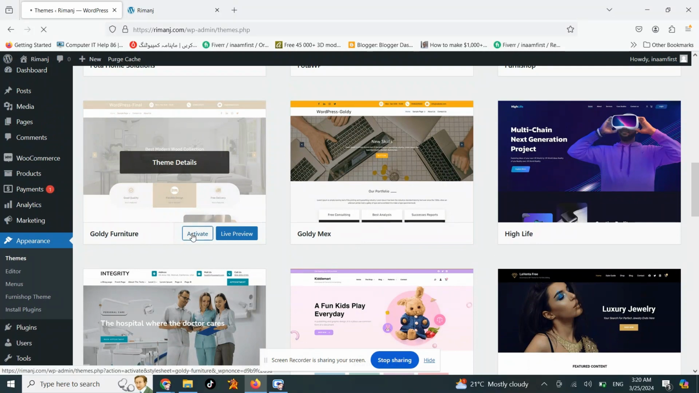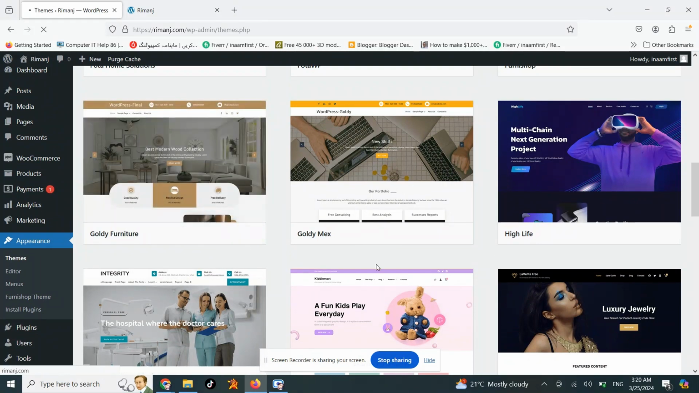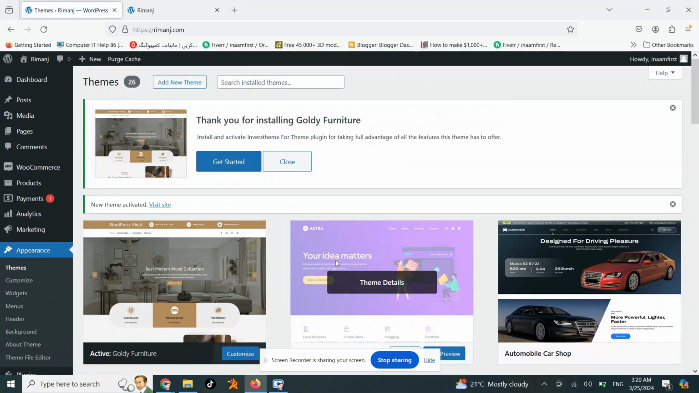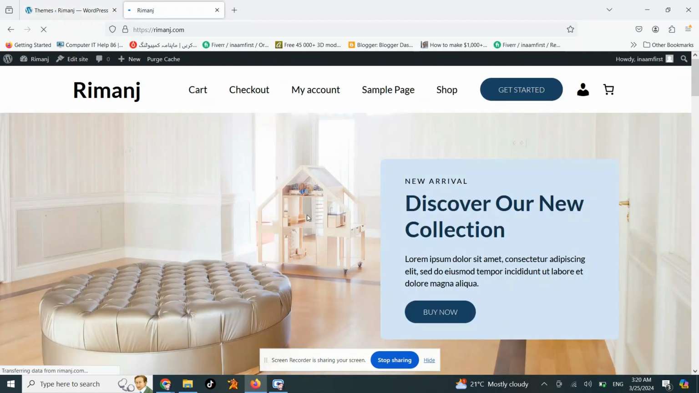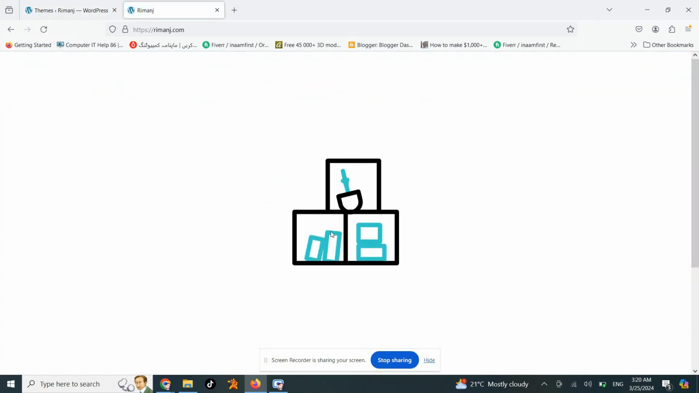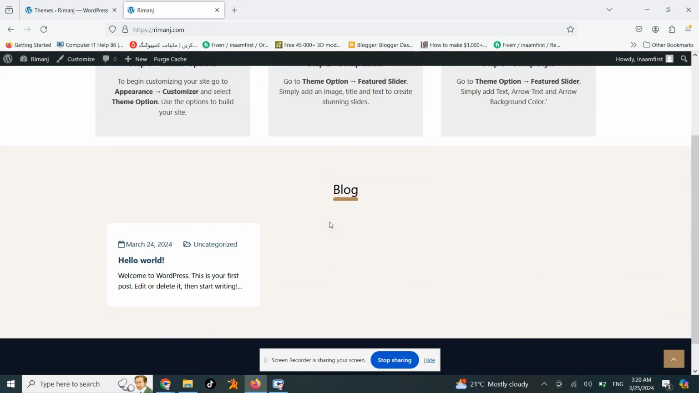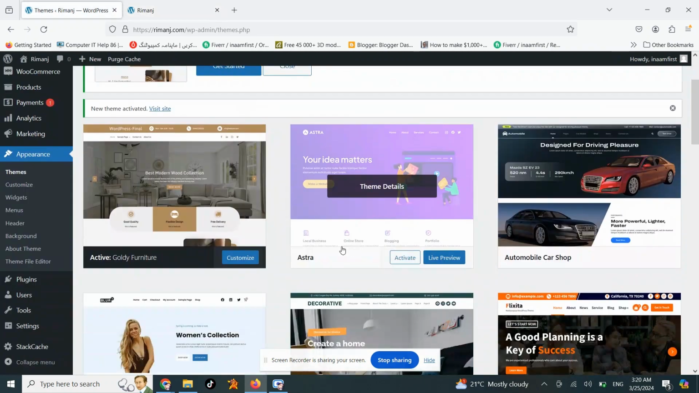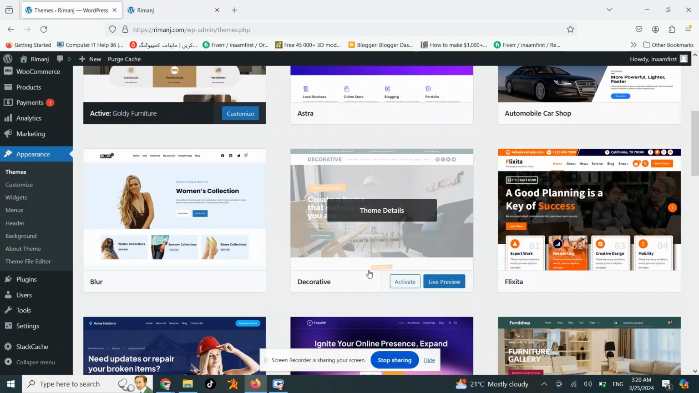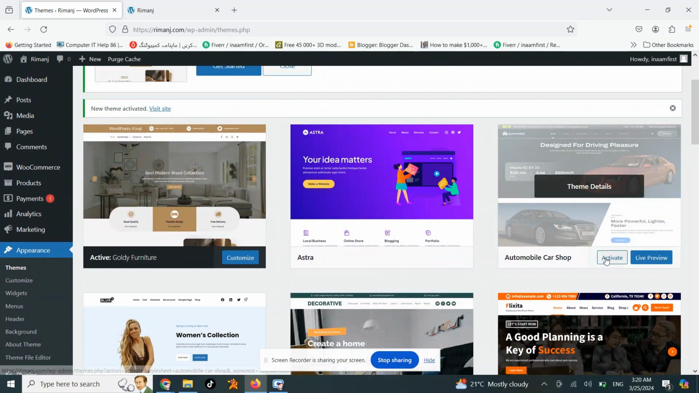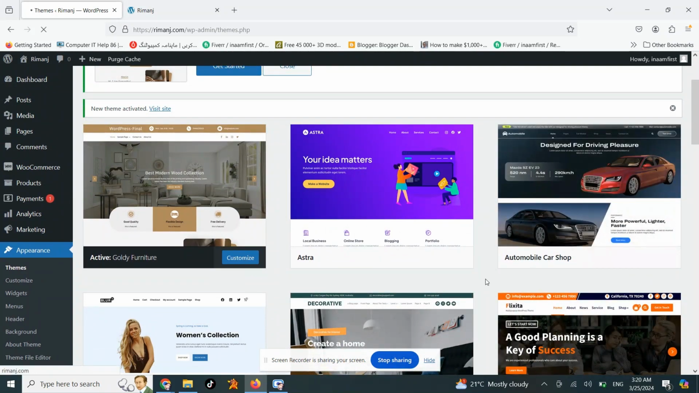Now we want another theme. Yeah, we are checking this theme, just clicking OK. So now this is the theme. We have activated another theme. So that's it. So that's how the theme looks. Then we're changing this. We'll click on the activate of this theme and this theme will be activated.